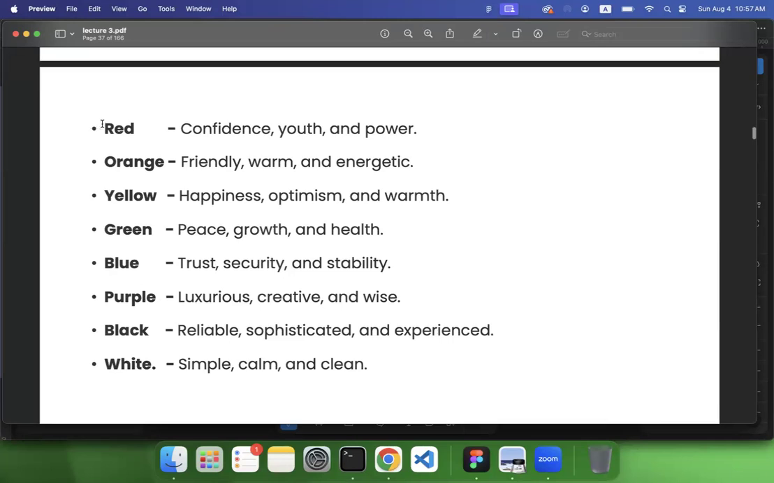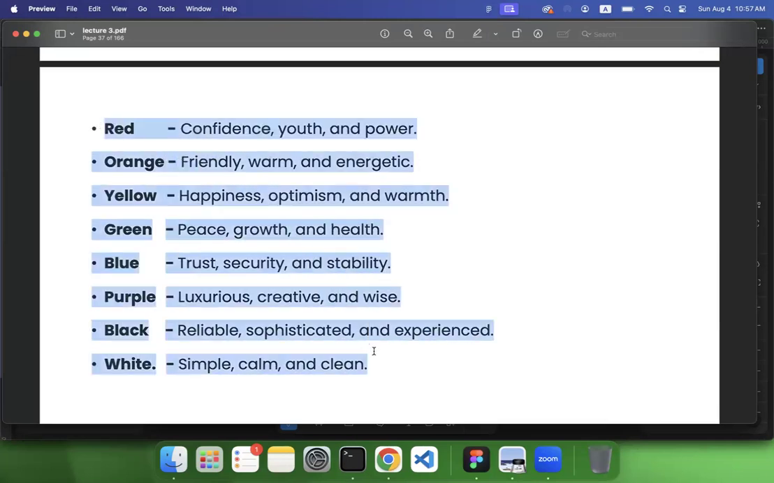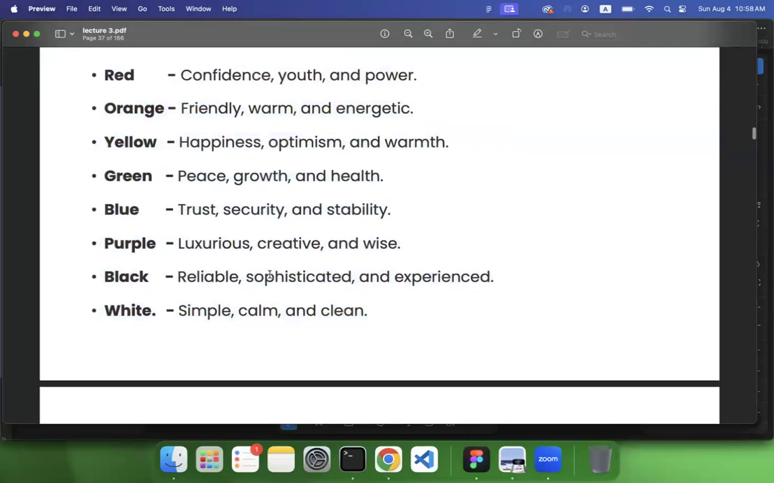So as a UX designer, you should have a proper idea about all these colors and what is the message that these colors are giving. So in that way, you can use these colors wisely whenever you do a design for your users.